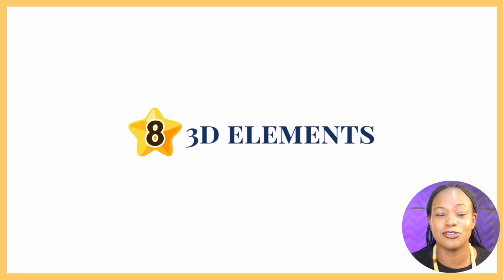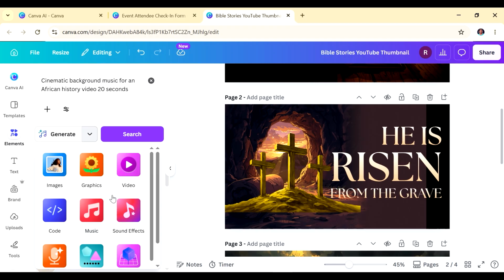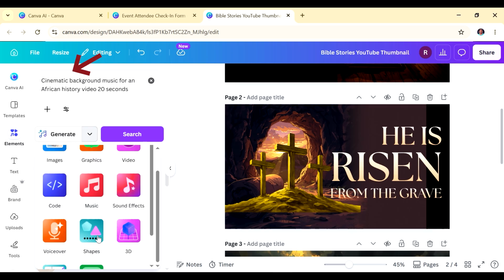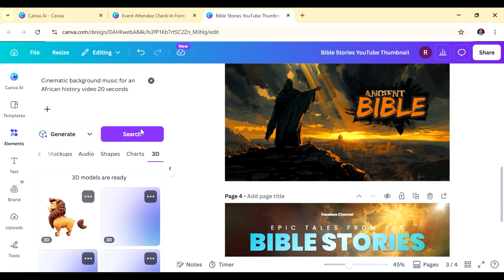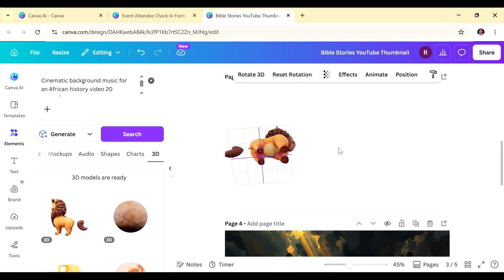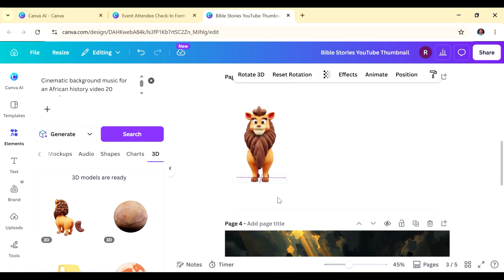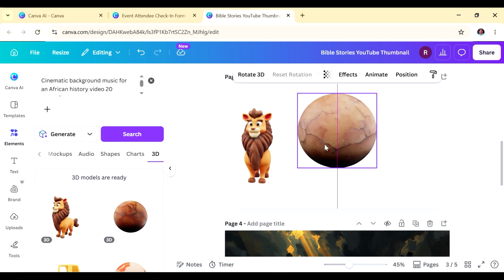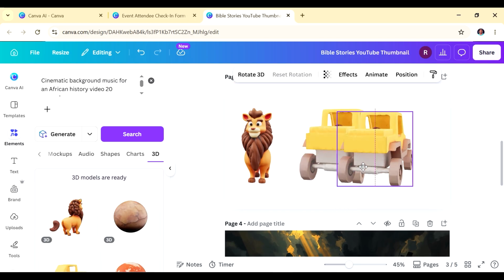And next we have the 3D elements. I legit had so much fun creating these ones. So you just type out what you want and then you watch Canva create it, and then you can play around with them. You can rotate them, you can put them upside down, you can put one behind the other. This is so much fun. You can even recolor them right inside of Canva. You never have to leave the app.